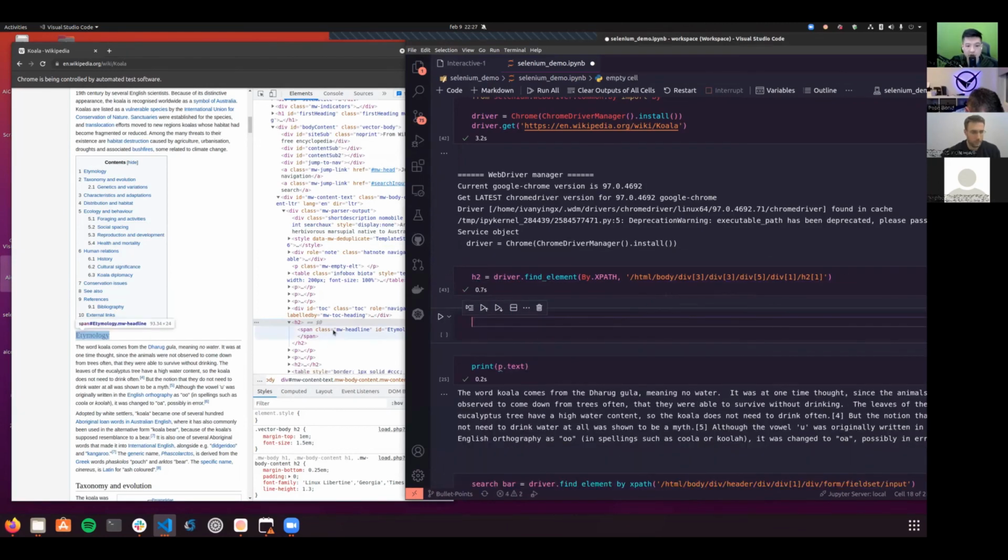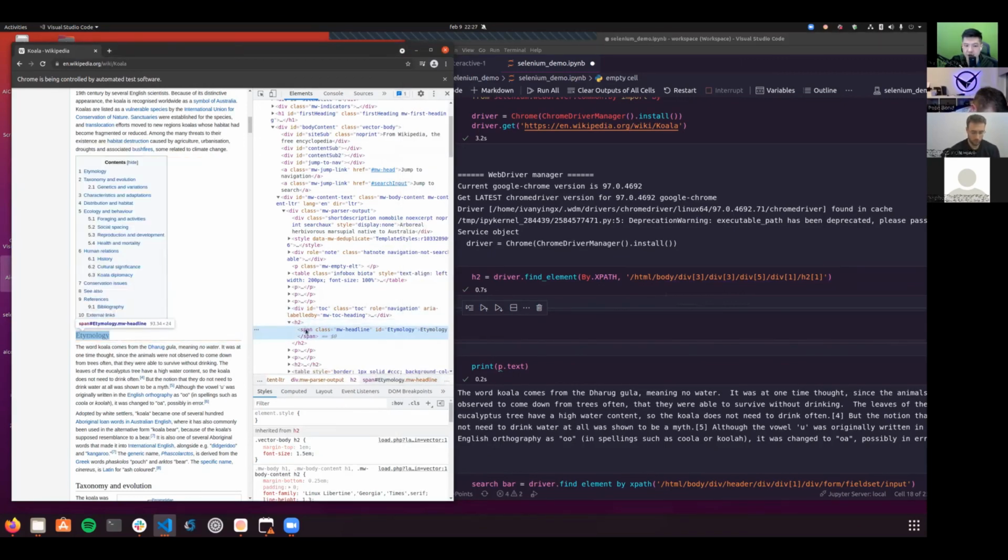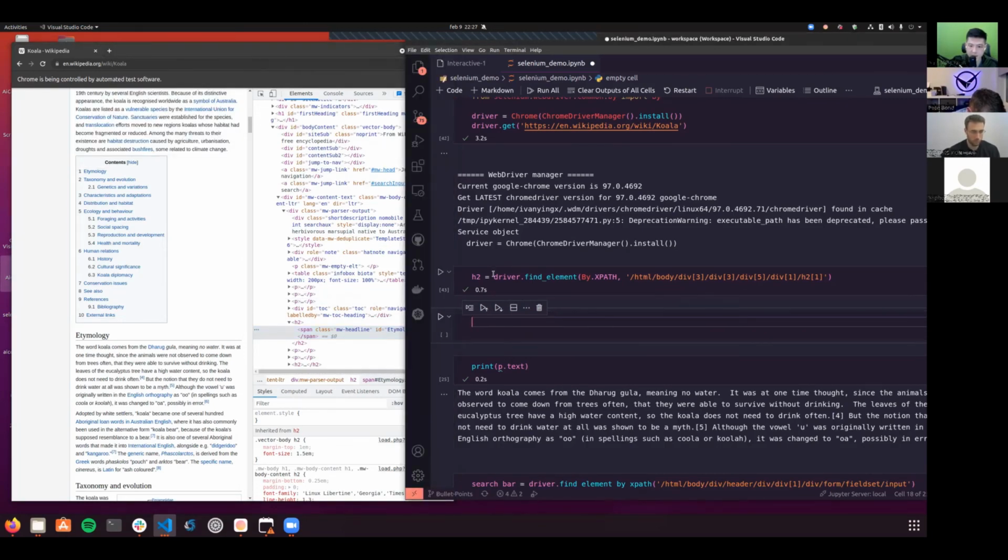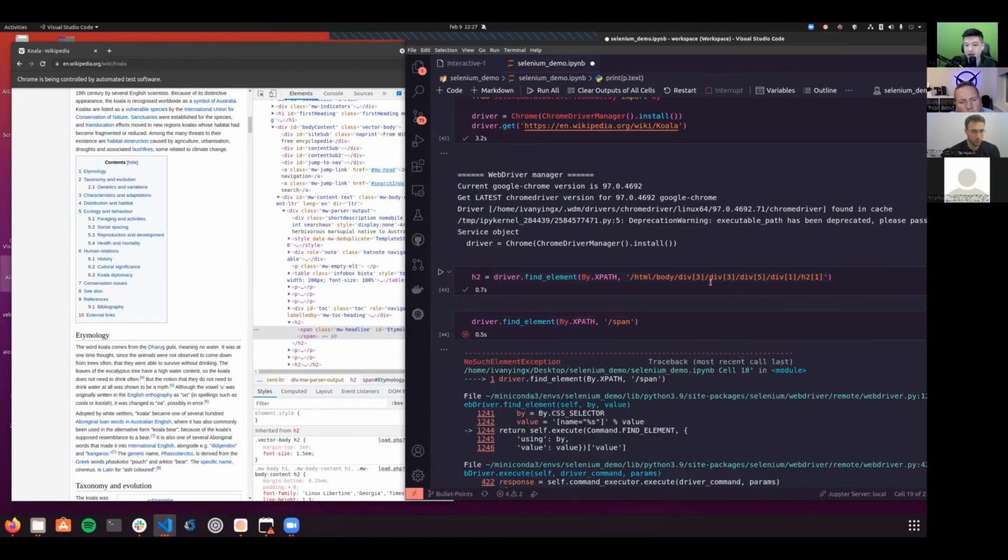But now, if we want to find the direct children of h2, meaning it's going to find the span one level below, then we cannot just go with driver.find_element and look for any span tag. If we try to do that, it's not going to work. The reason is that we need to define where to start its search. We already know that h2 is going to be here, and its direct child is going to be a span.